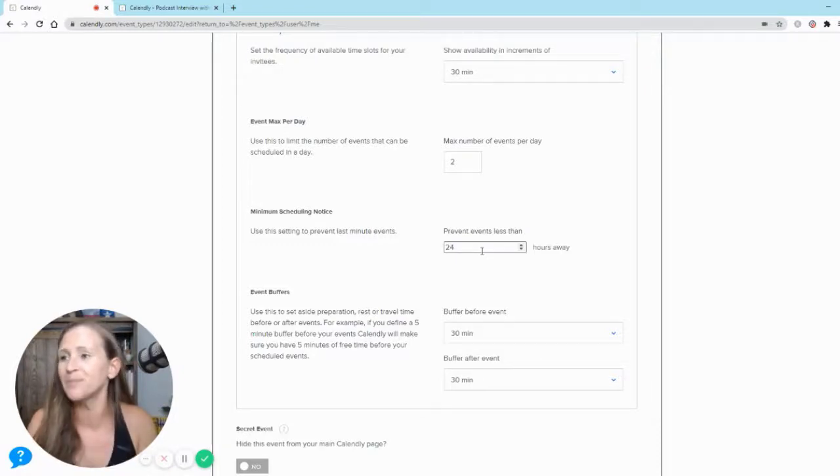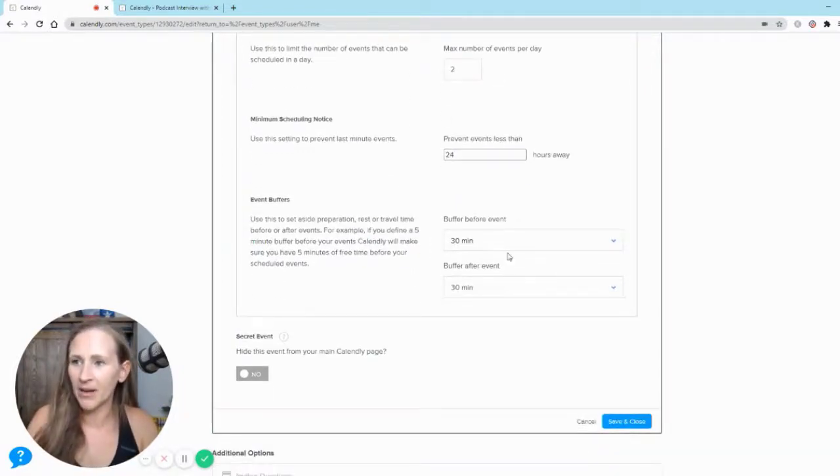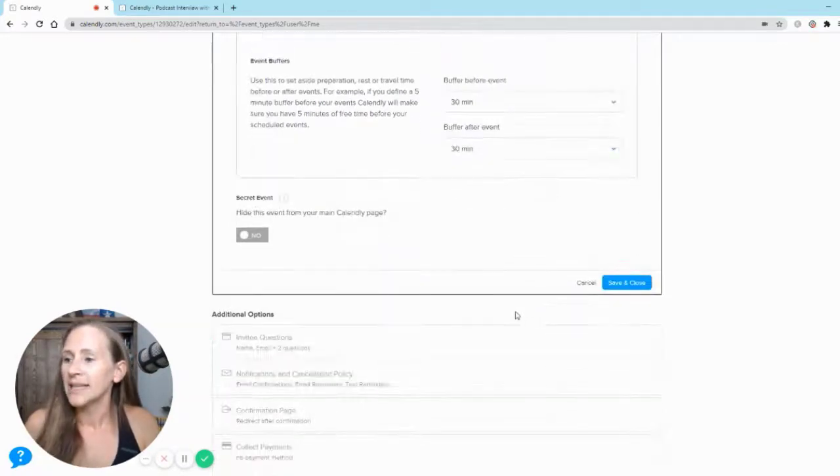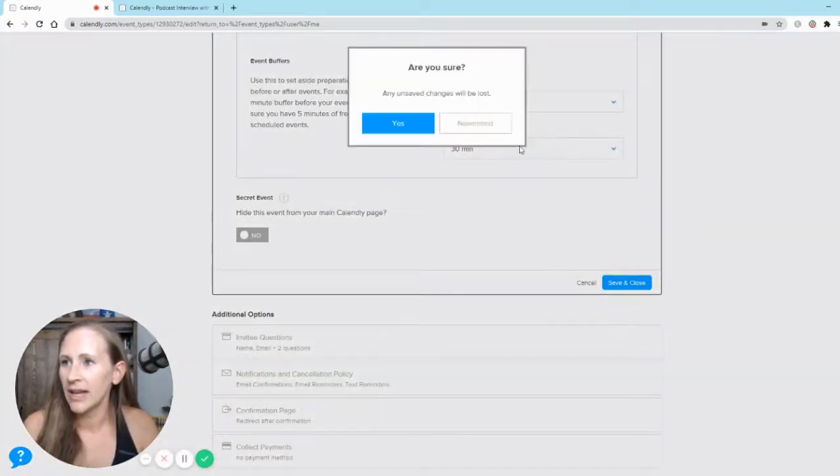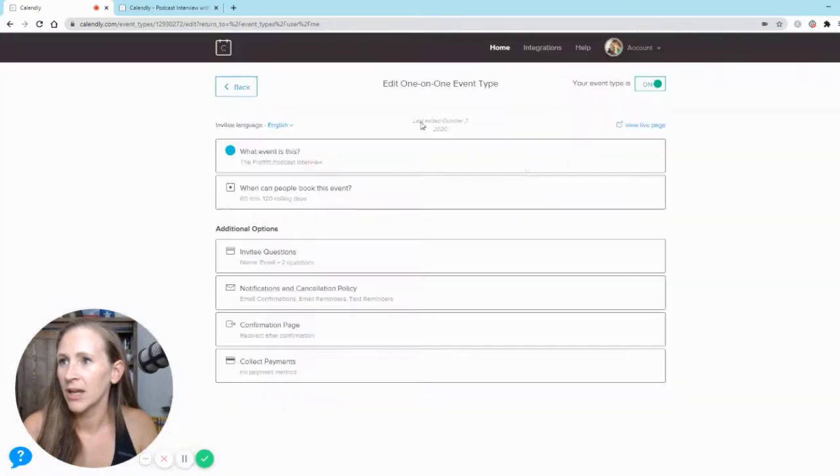Really protect your time. And then event buffers. So like I said, 30-minute buffer before or after the event. You can change all of this information. But let's get down to, I'm going to click cancel. Okay, we're going to go to Invitee Questions.